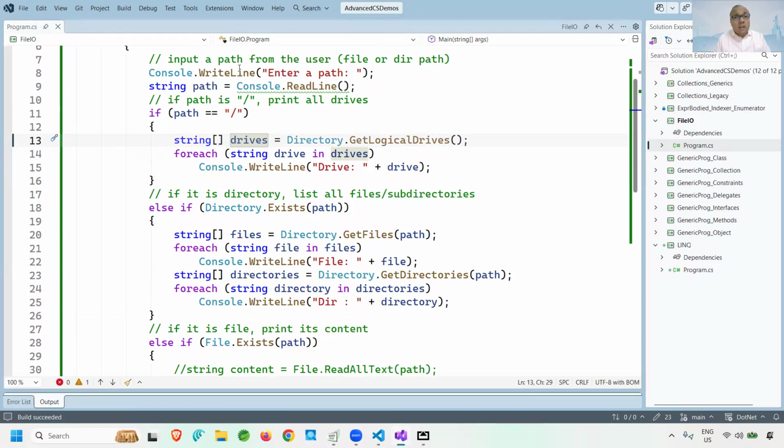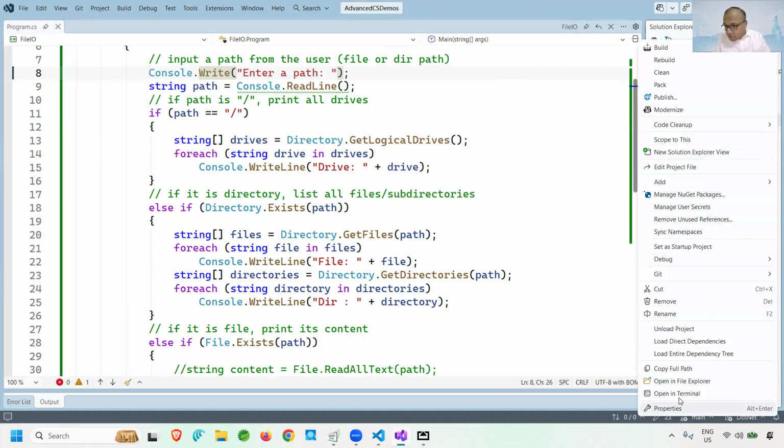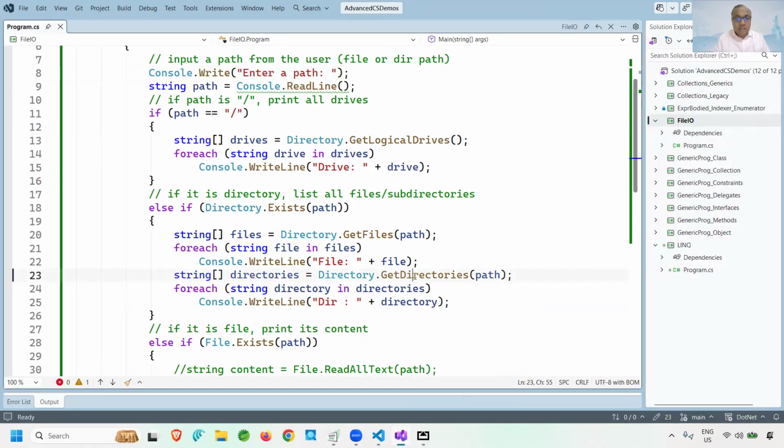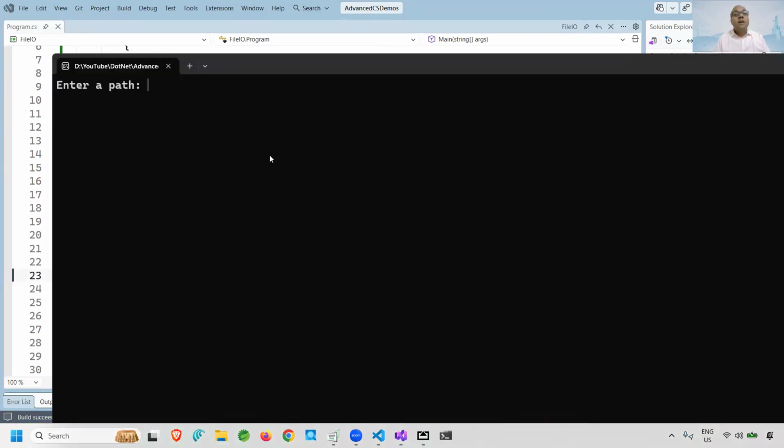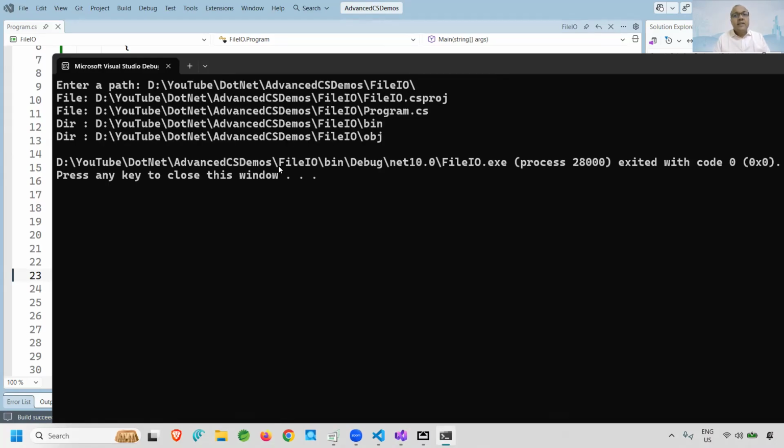That's great. Let us go ahead and give some directory path. I'll take the simplest directory path. Let me get the path of this particular directory itself, so I can use copy full path, and let me run this. Let me give the directory path, which is the FileIO directory path. And it is showing me the files Program.cs and FileIO.csproj, and bin and obj, which are the directories in that particular directory.